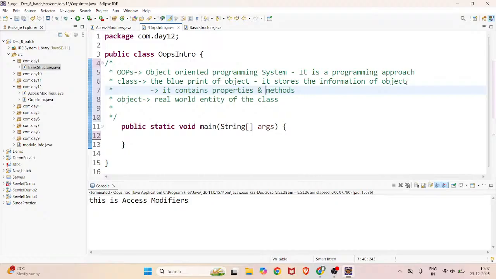Like the example of a dog. Suppose a dog has some breed, a nose, eyes. All these become properties, that means values which it has. Suppose a dog can eat. Eat is one functionality, it will be a method. And also a dog can run, that is functionality. Properties mean the values of a class, methods mean functionalities. Okay, properties and methods.